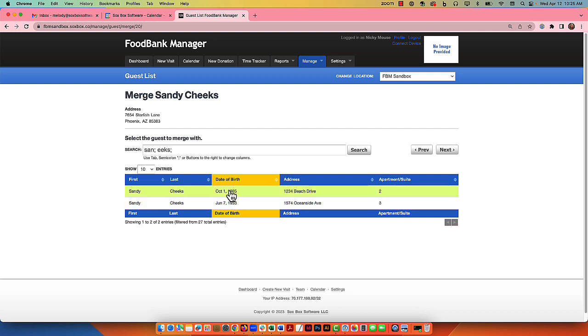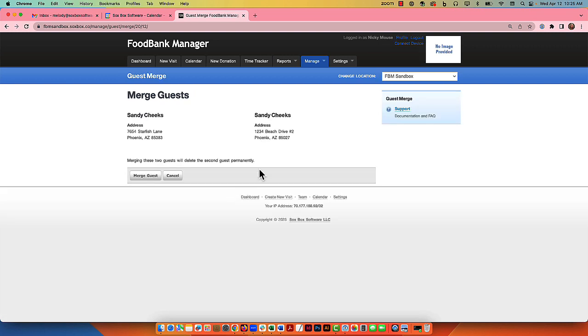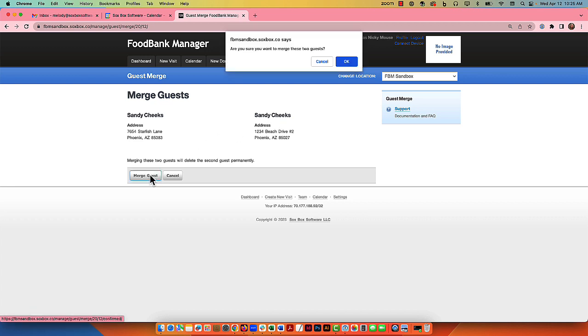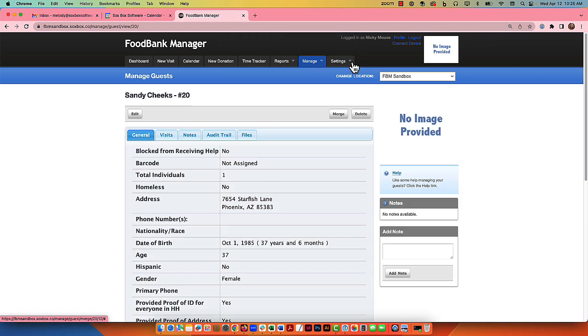I'm going to go ahead and click on the other October 1st, 1985, and what will happen is it will deposit that person into the second position here. And then it lets you know merging these 2 guests will delete the second guest permanently. If you do want to proceed, all you need to do is click Merge Guest. This will give you one last time to change your mind. Are you sure you want to merge these 2 guests? Click OK and the merge will be complete.